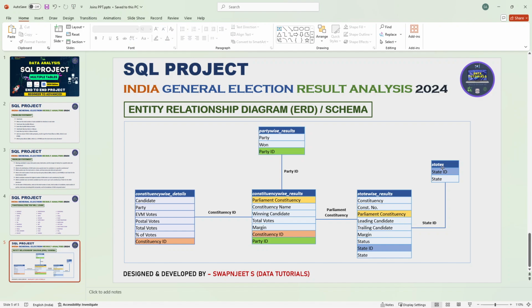Second, we have states. So states we are joining with state-wise results, right? Here you can see this is a different joining condition. It's not directly connected to the constituency results, right? So let's say if you want to bring information of state from this, right? So actually this particular state column was not required over here because we already have the state information over here. But for our learning purpose, we have just added it over here, right? So we can say this is the state ID column which has been connected between these two tables, right?